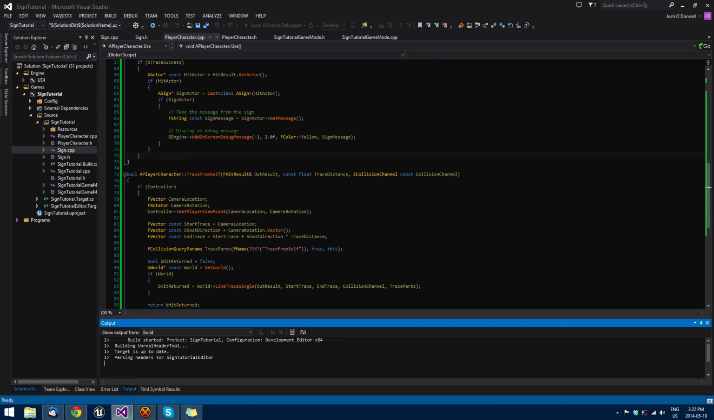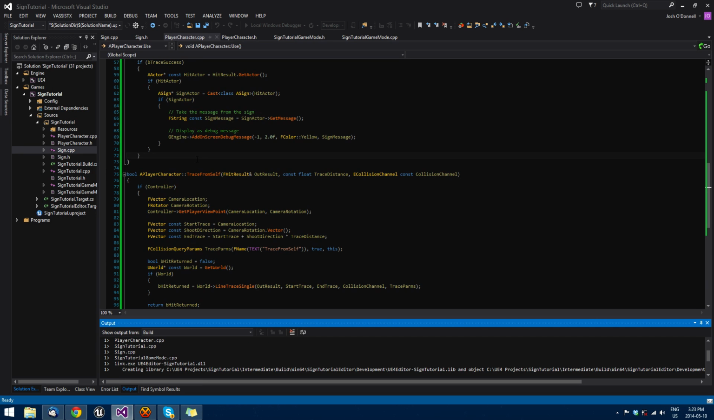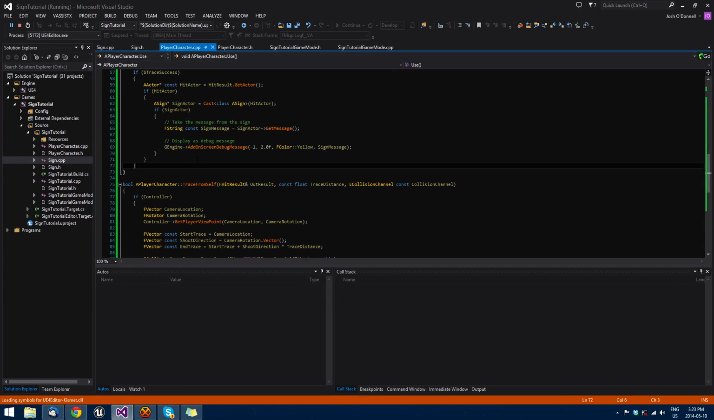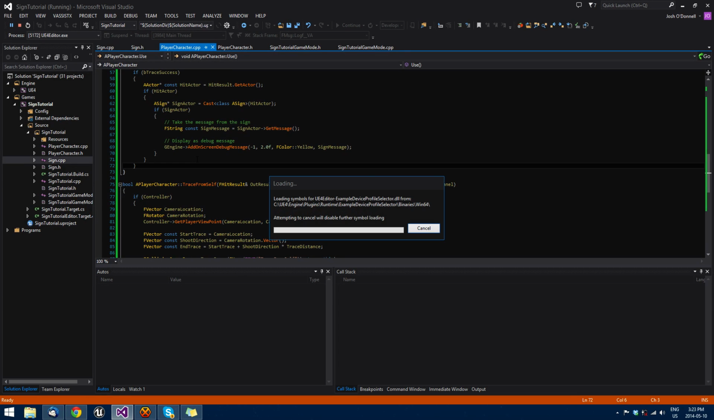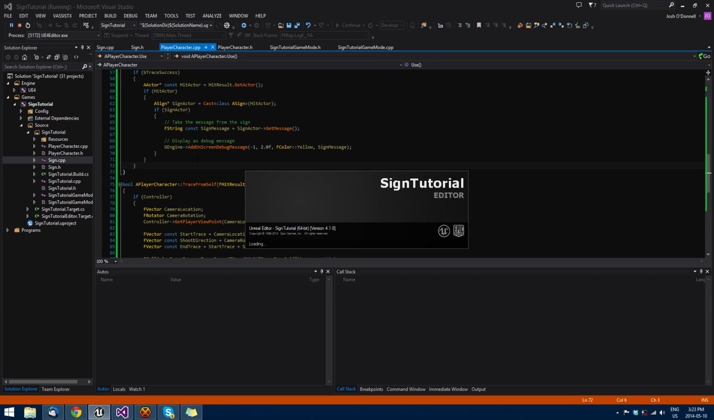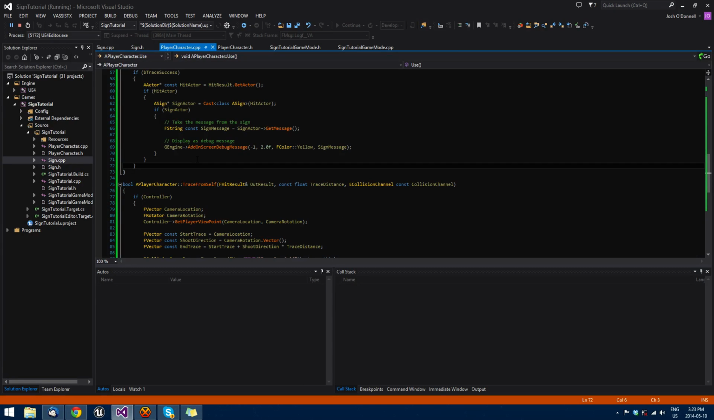Your build times again might be a little faster than mine. I'm using a Lenovo Y500, which is a pretty powerful laptop, but still pales in comparison to desktop power. So it's going to be done soon here. And then it's going to start up, and unless I've completely derped and forgotten something here, we should be able to interact with the sign. We haven't given it a message yet, but I'll show you some Blueprint magic in a second.